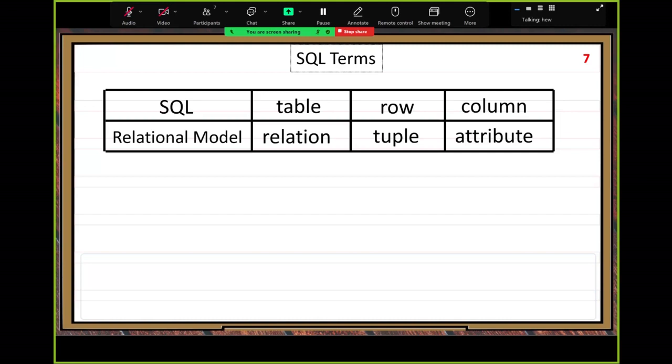Then, the last slide of this part A. I think we can finish part A today. We have 10 minutes. SQL terms, the terms we use when we describe the table structure.